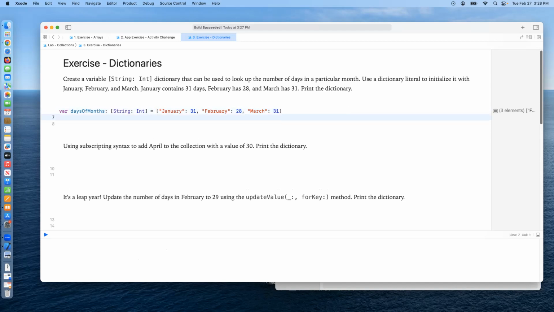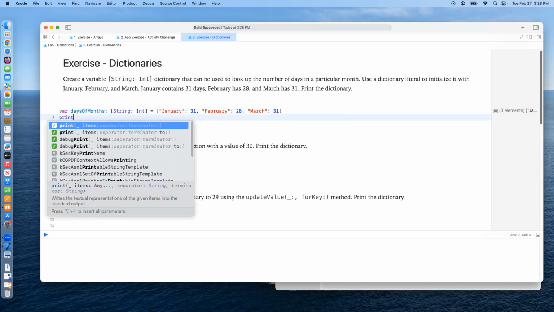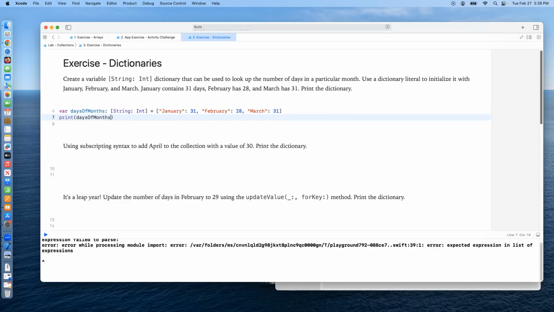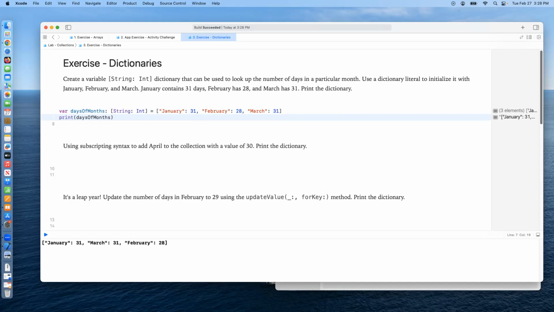Now, if we want to put in all the months, you certainly could, but I'm going to print days of months just so we can see that it is picking it up. And notice it prints both the key and the value.